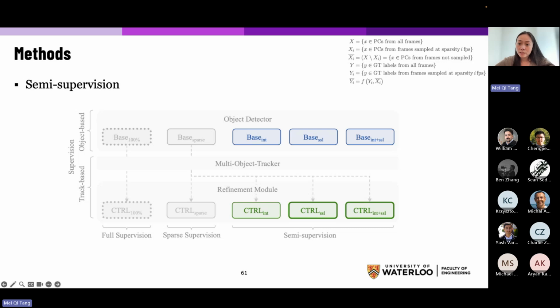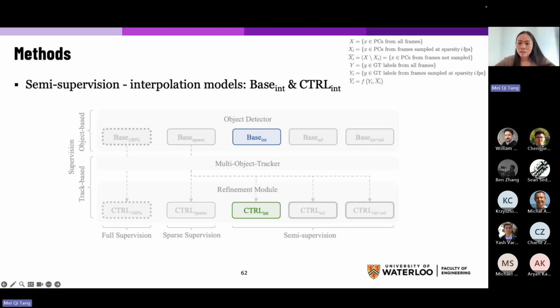Next, semi-supervision is a standard technique to make maximum use of limited ground truth. The idea is to supervise with sparse ground truth for frames where they're available and use pseudo-labels for the remaining unlabeled frames. Here, we experiment with three different ways of obtaining pseudo-labels. First, we try using interpolation, then pseudo-labeling using a base detector, and lastly, we adopt a hybrid approach that involves both techniques. Let's first look at how the interpolation works.